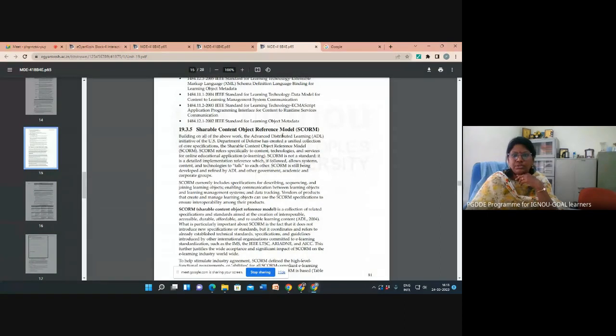Shareable Content Object Reference Model, that is called SCORM. That is, we are going to share the content object reference model one time. So in the LMS, you can say that there are different types of standards. If your content is in this particular format, you can carry this content, which is created, irrespective of any platform, like any LMS.